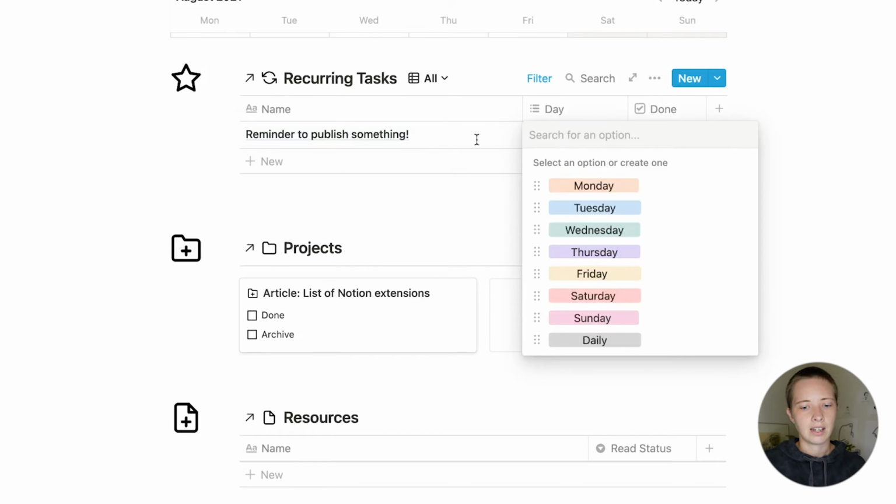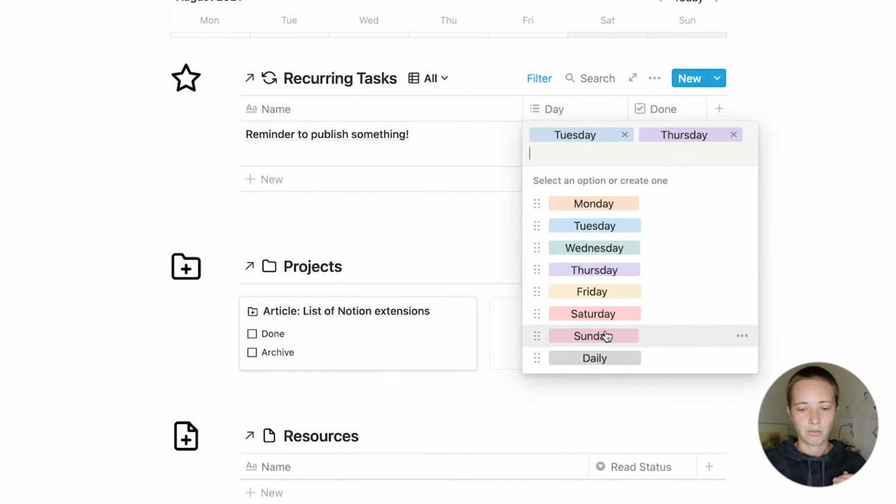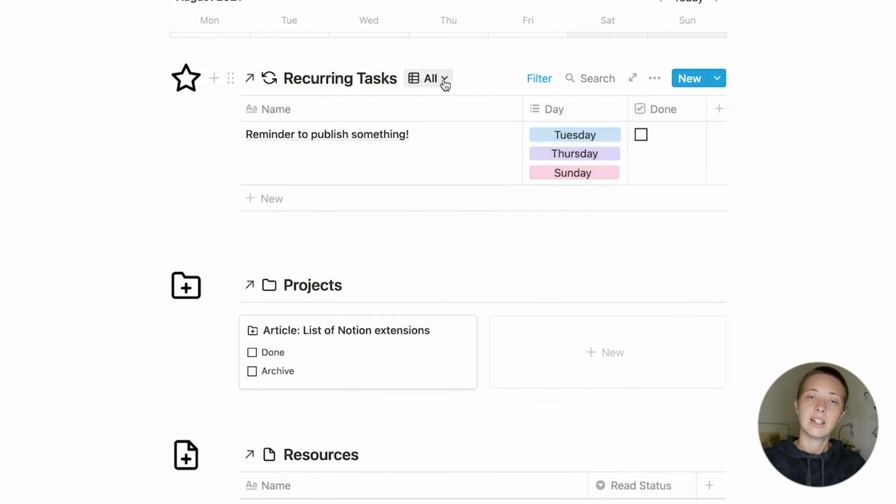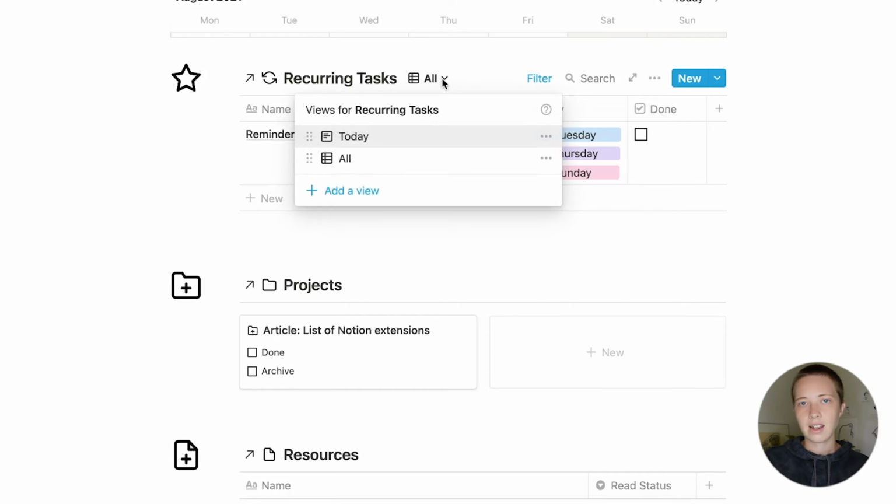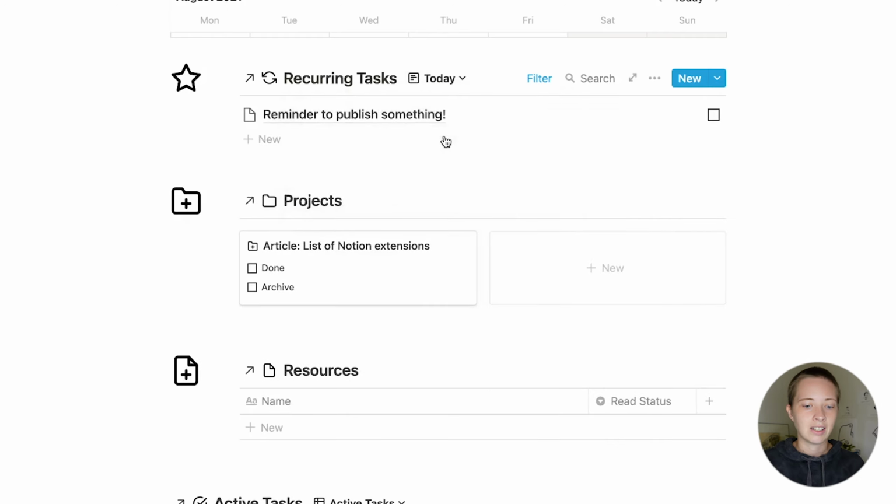So let's say publish, or reminder to publish something. And inside of my days drop-down menu, I want to click what days I want to do this. So Tuesday, Thursday, and right now it's Sunday. So I just want to put that in as an example. Now, if I go back up to the today database view, it should populate that I need to publish something today because today is Sunday.